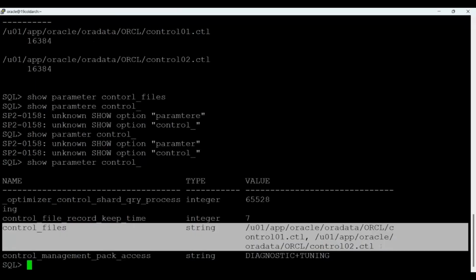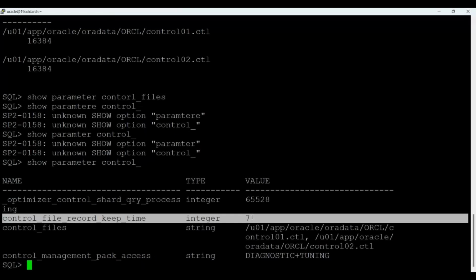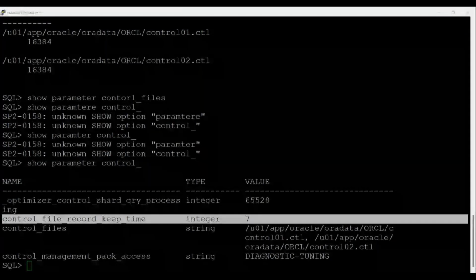And control file re-update after 7 days. So this is the parameter: control file record keep time, by default the value is 7. So after 7 days it will do that.